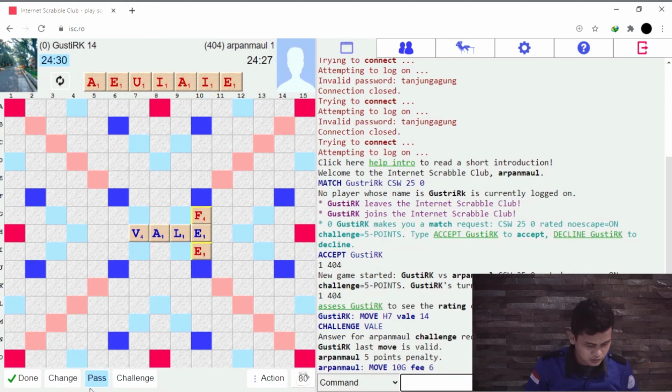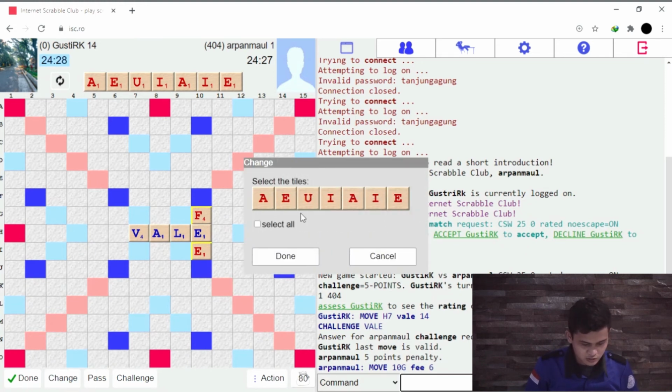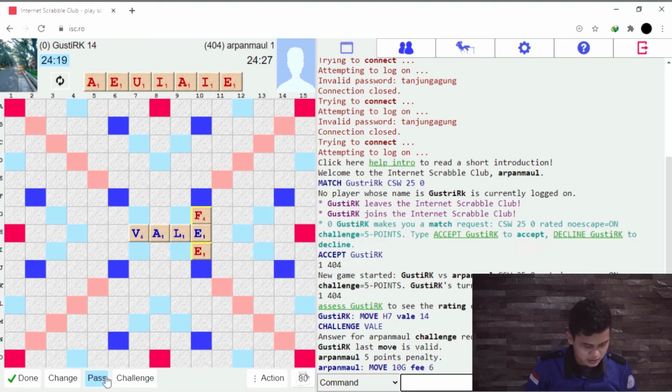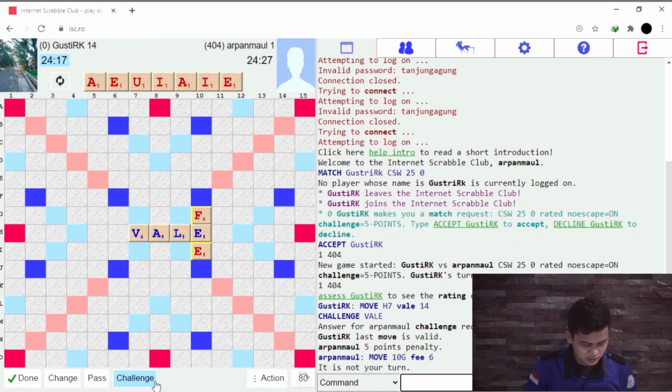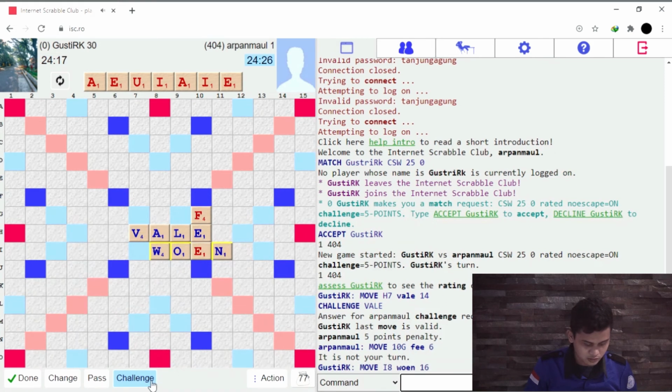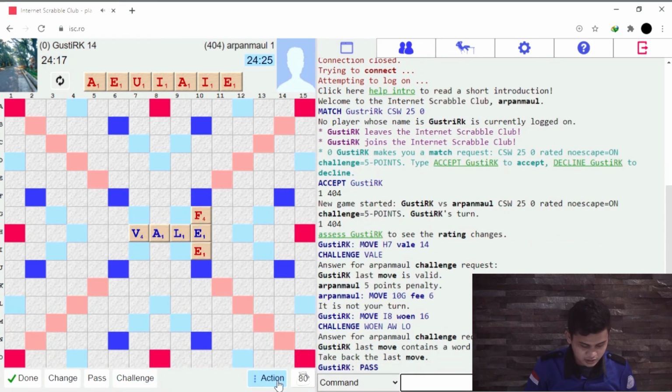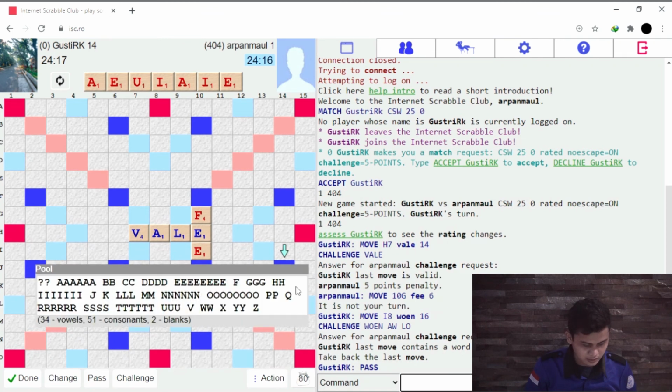If you want to change, you can choose all the letters to change. Select all, like that. And if you want to pass, and this is the menu if you want to challenge. And for action, if you want to resign, you can click resign, and this is the styles in Scrabble.